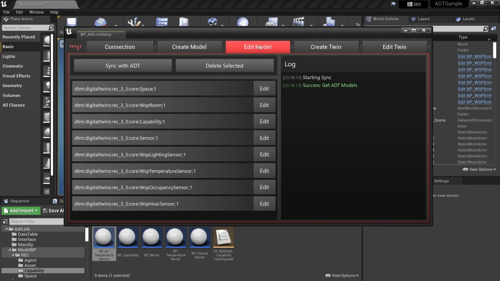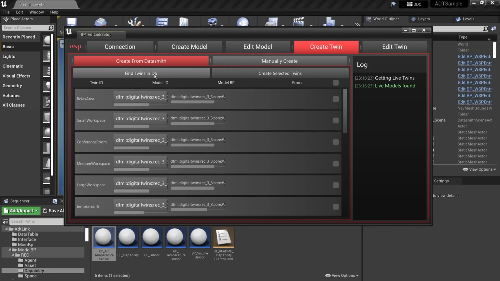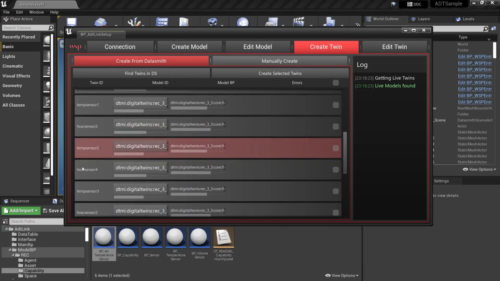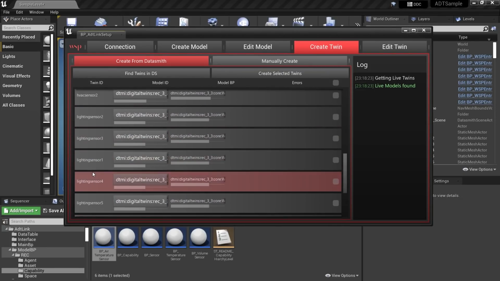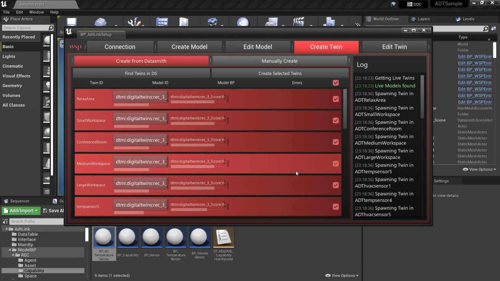And then we can edit our sensor types if we want to, which we don't right now. So now we can go in and create our twins. We can go find twins in DS, which stands for Datasmith. These are all the sensor locations that are being imported from the Revit model. So we just hit select all and we create selected twins.